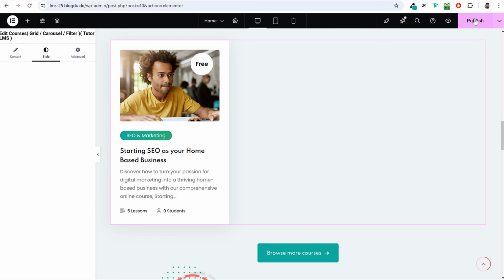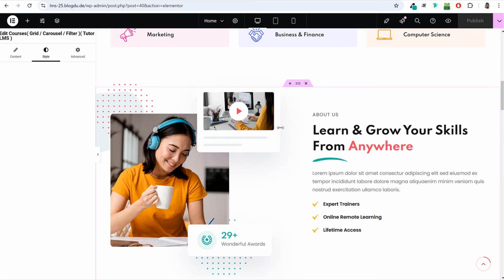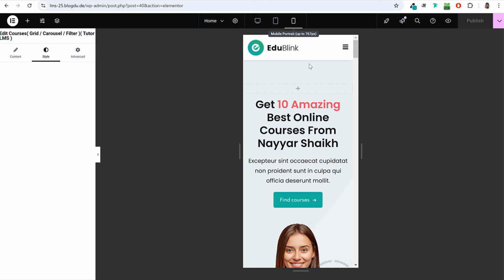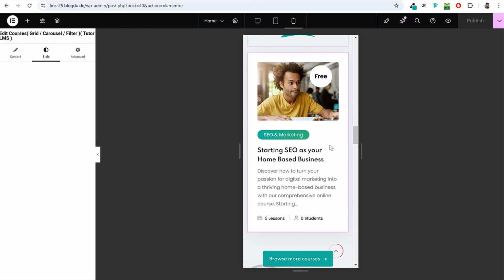All right, click on publish. Once you're done with this, you can click on publish. Another benefit of using this pre-built, pre-made layout is that it is automatically mobile and tablet friendly. If you open this website on a mobile phone, as you can see, this is how it looks.